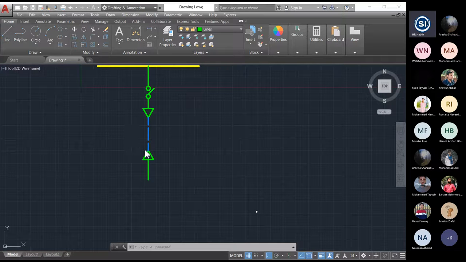Now you can press Control S to save, okay? So in this way you can save it as SLD3, for example, and you can draw like that, okay? This single line diagram may also not be visible, so no need. So this is the proper pattern to provide the single line diagram to the client. So this single line diagram is also there.